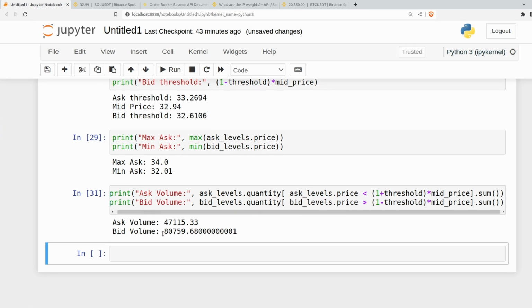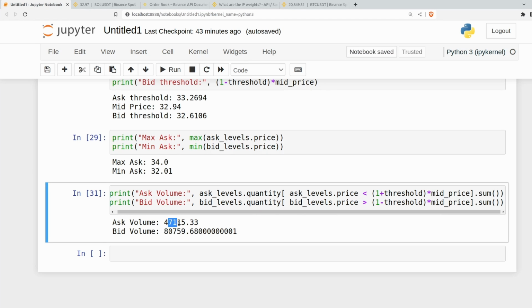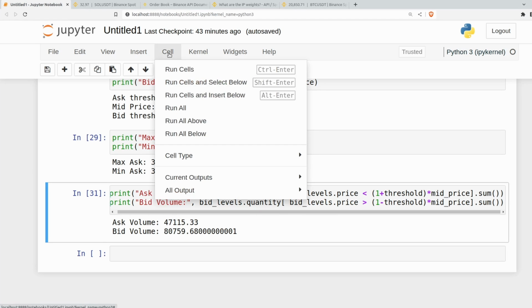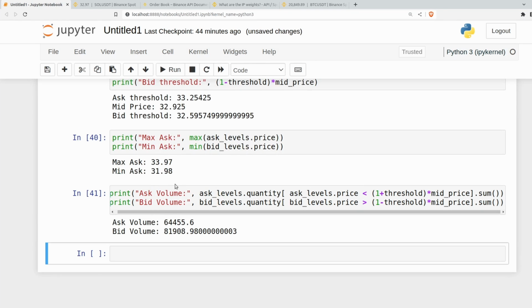Run that again. That is quite a large delta there. So you can see there's a difference of almost 33,000 Solana. So let's run the whole thing again. And there we go. It looks like such a large gap was just an anomaly. That seems to be working fine.